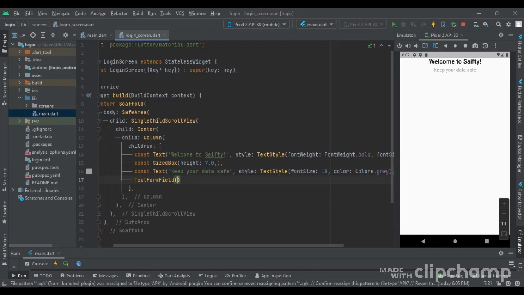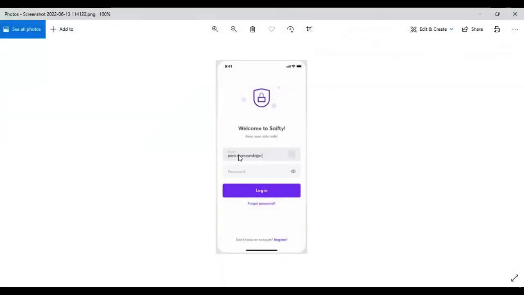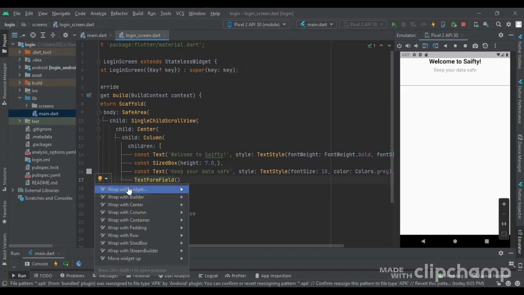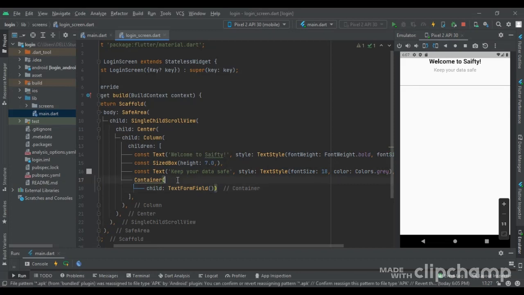So let's see what we have over here. There's a text form field, right? When you click on it, you are able to type whatever you want over there, but let's modify it so that it will look like this one. What we can do is, this text form field takes an unbounded width, right? So we can wrap it within a container, and then we give the container a width that we want.